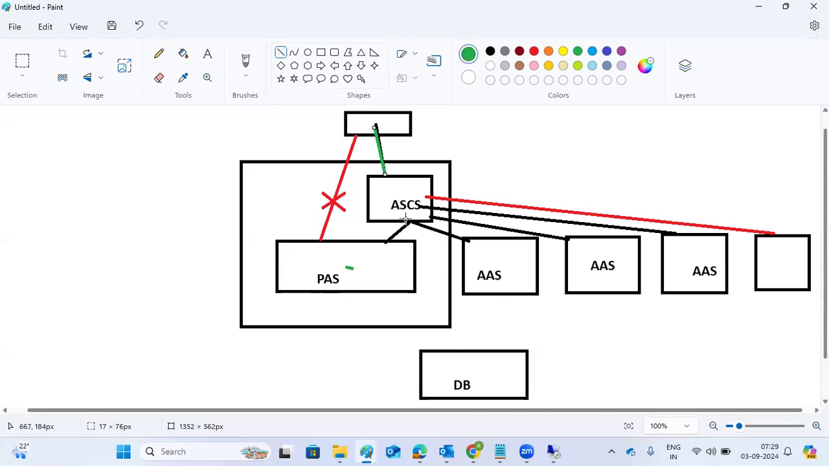ASCS will route the request to whichever application server has the quickest response. It will route the request to the available application server. Each application server has a dispatcher and the remaining work processes. Your ASCS will check which work process has less load, then all your requests will be routed to that available application server.